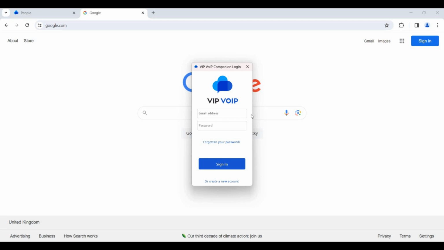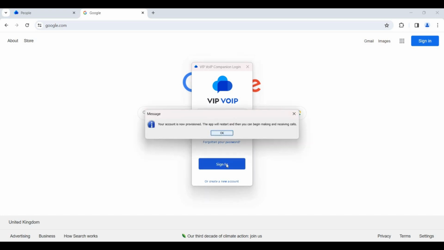Once the app has opened, you will now see a username and password box. You will now need to enter the credentials that you originally set in the profile. Once you've entered these details, you can then sign in. The VIPVoIP Companion app will automatically restart.